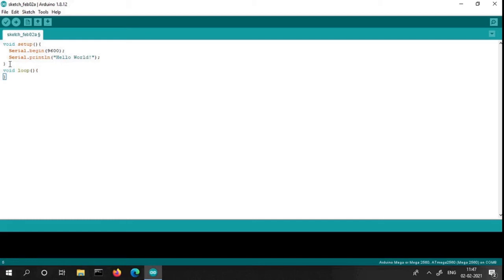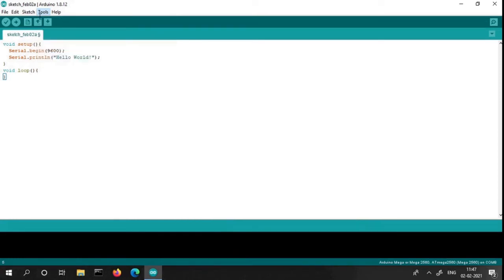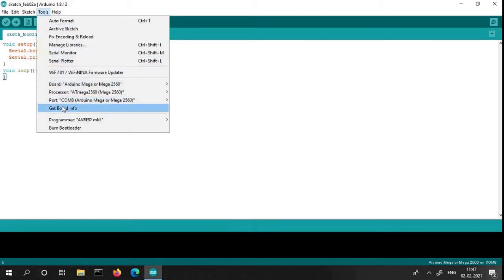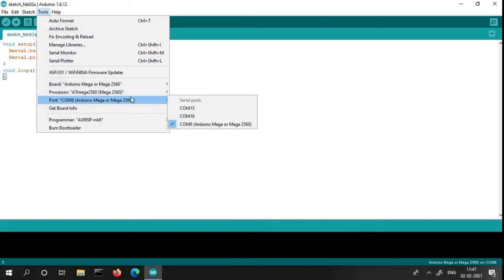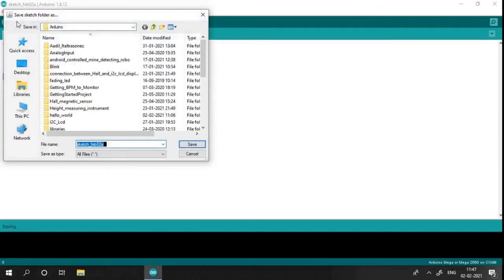It was connected. Now we have seen a blink. Now let us see. We are going to upload it. We go to tools. Here we select the board, Arduino Mega, because we connected an Arduino Mega. Then we select the COM port. Which COM port are we connected to? COM 8, we connected the Arduino Mega. Then we are uploading it.